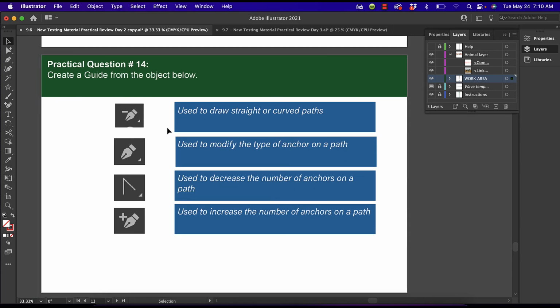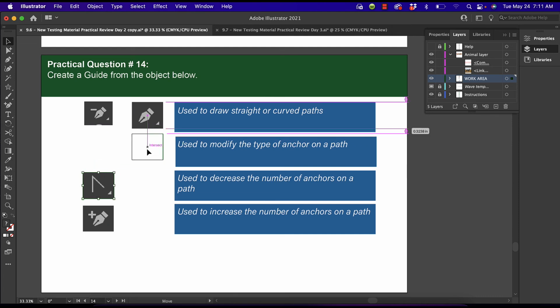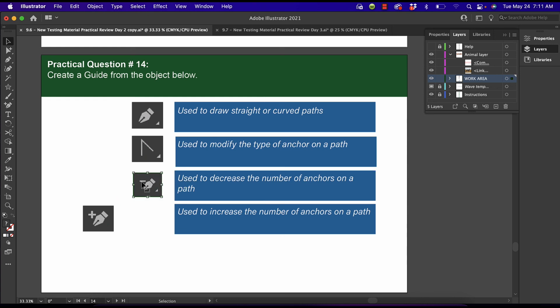Question 14 is another tool recognition question. So let's move these things over. Let's start off with the first one. It says used to draw straight or curved paths. That's definitely our beloved pen tool. This says used to modify the type of anchor point on a path. This is called convert anchor point. This modifies type. Used to decrease the number of anchor points. Well, if we're talking about decrease, even if you don't know it, you know that minus would decrease. So this is the delete anchor point tool. And that leaves increase, the add anchor point tool.